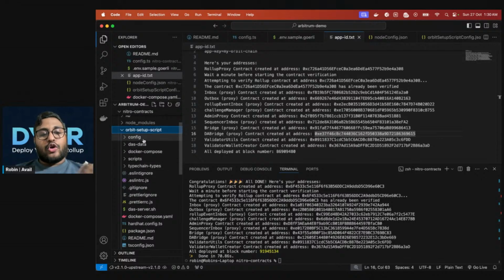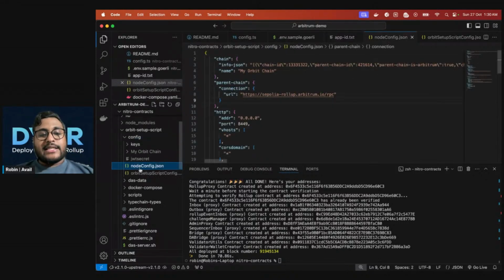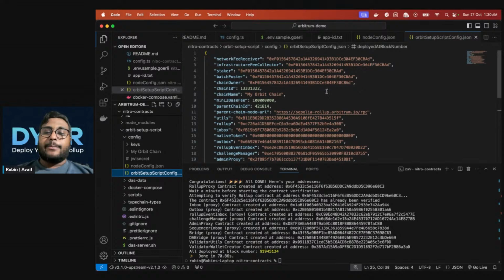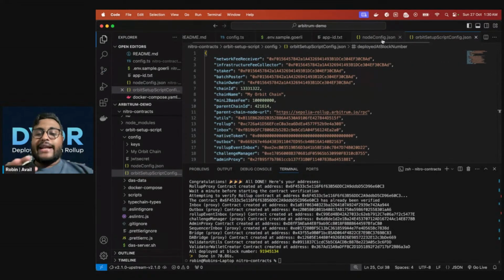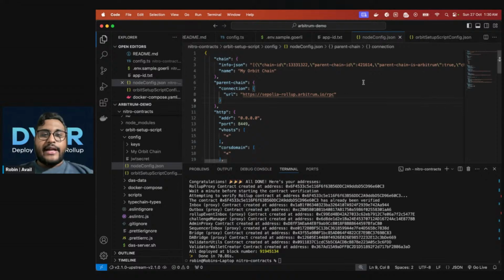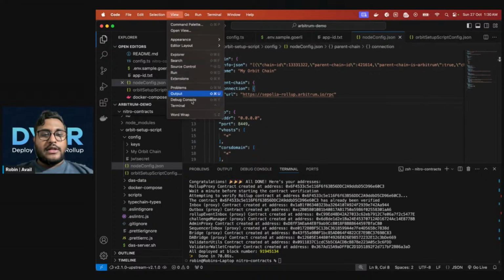So basically, you go to config, you go to this config over here, and you have to create two files. One is a node config file, and the other one is an Orbit setup script config.json. Both of these are JSON files. At this point, you've already deployed a rollup contract. You are now going to run your node that is going to be functioning as this rollup of yours. And for that, you need to do some configs, right?